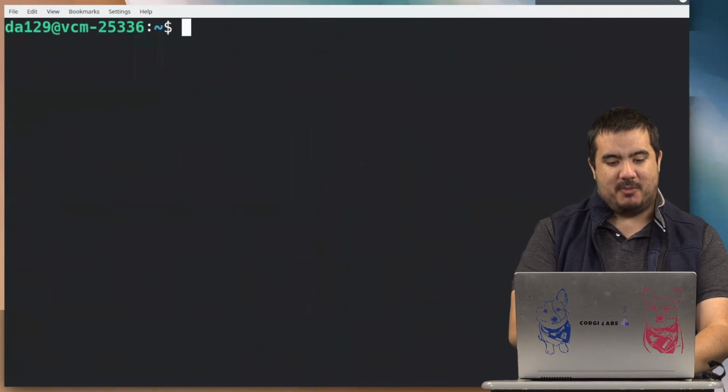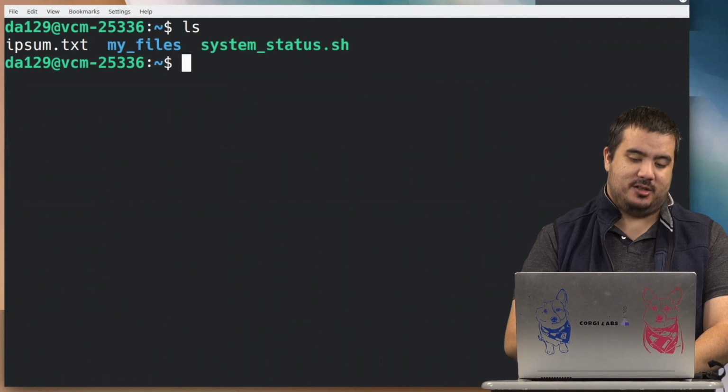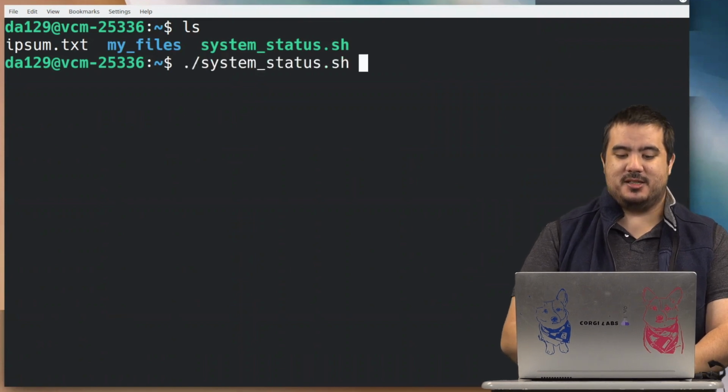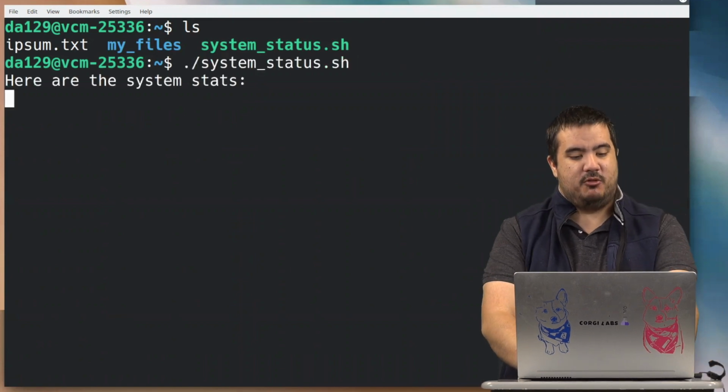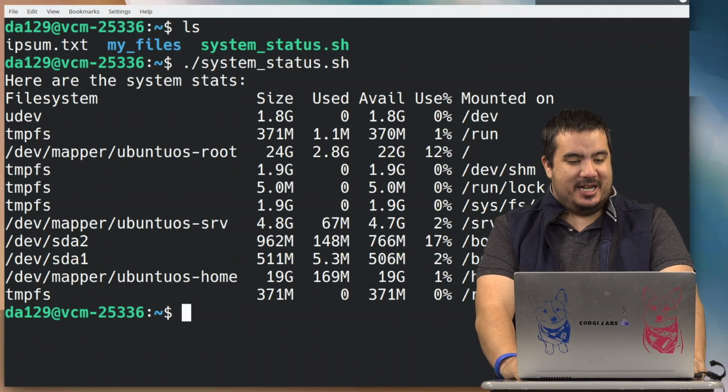I'm going to go ahead and clear out my screen here. Do a quick ls, and there's system_status.sh. So we'll do ./system_status.sh. We'll press enter, and sure enough, look at that. We had an automated process take place here.